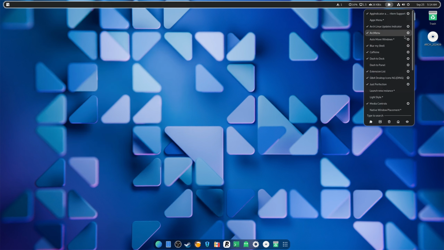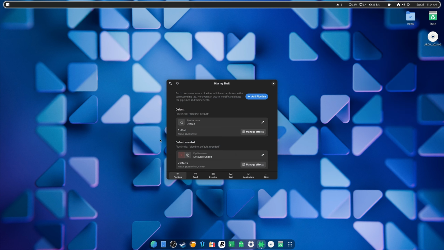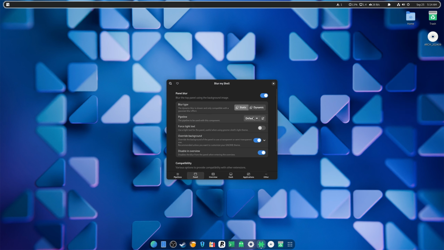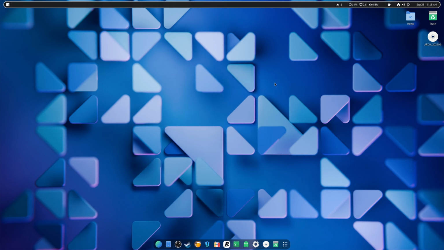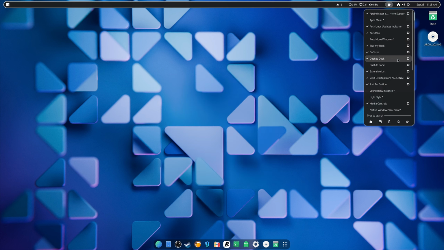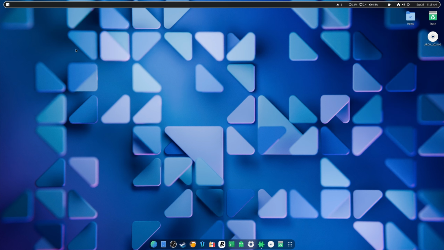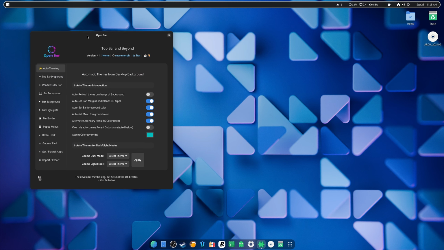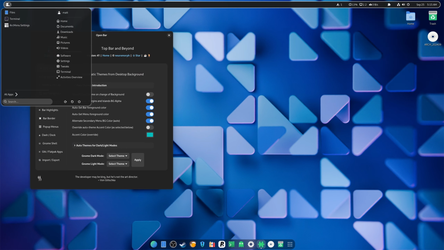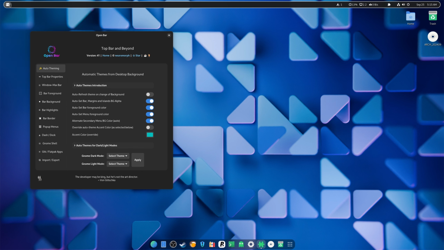And then if we wanted to, we could go to Blur my Shell, panel, and turn that around it. So now there's no interference in here. I think it looks pretty cool like this. We can change this to dark mode to make it darker. OpenBar has a lot of settings that you're gonna have to get used to. So this thing is crazy. It changes everything. It overrides everything.